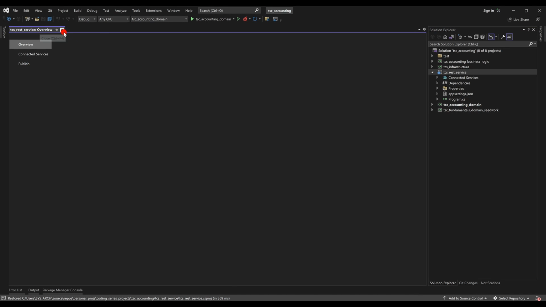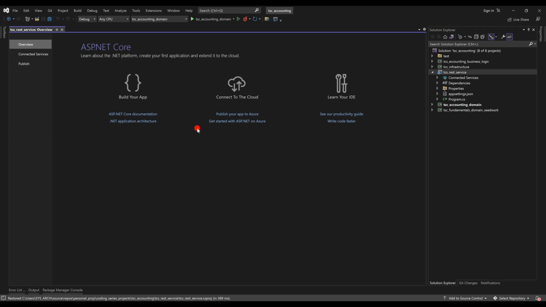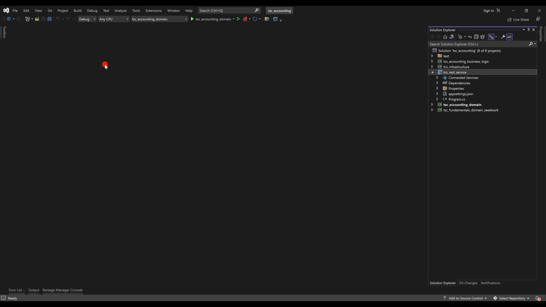All right, so behold, we have a REST service for our application. Now, the REST service will allow us to build different clients that can talk to the TCS accounting application, whether it's a mobile client, a desktop client, or a web client. It would allow our TCS accounting application to interact with other outside applications that need to utilize the services we've built in TCS accounting.